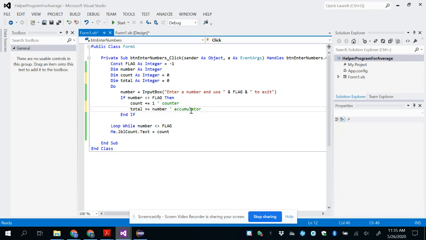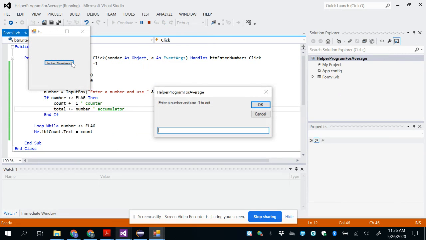Later. And that is only going to happen if the number that I entered is not the flag, which is a good thing. So I don't want it to add the -1. So that is a good thing that I made that if statement, because it'll only accumulate it if the number's not the flag. So let's run it again. We're getting there step by step, bit by bit.